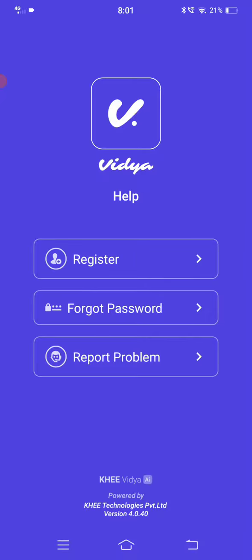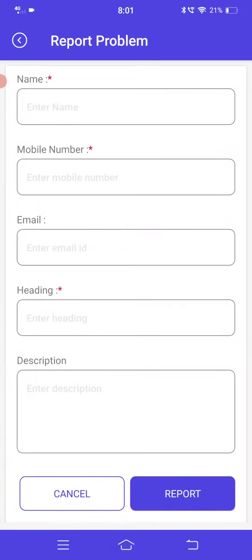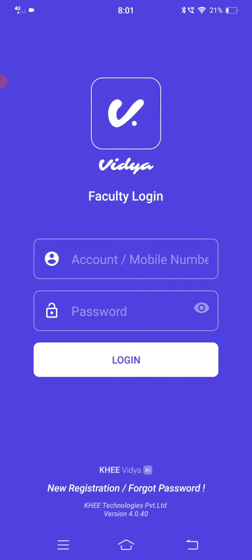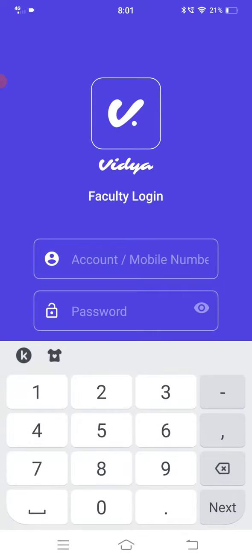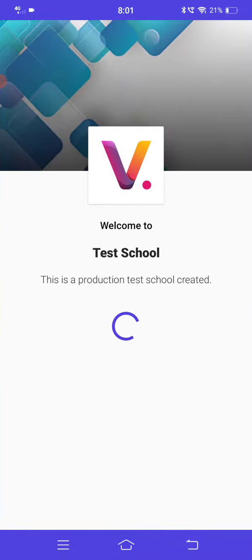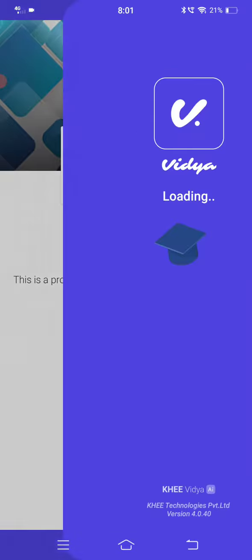That's a standard procedure. And if you are facing any issue with login or any other problem, you can report the problem here. It will give a set of fields, give whatever description, and the ticket will be created and it will be resolved. So going back, let me log in as one of the faculty. Yeah, so here I just logged in as a staff member.